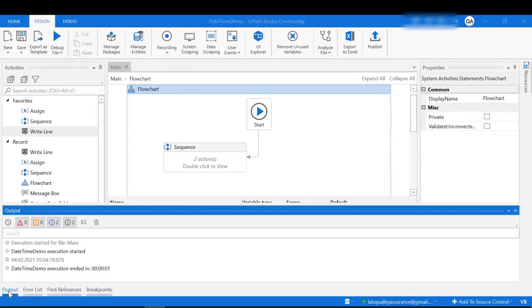Now if you move to the output panel, here you see it displayed the date and time which is 2 days back of the current date and time, that is 4th of February 2021, and this is the time. So as of now, the expression is displaying both the date and the time. Let's say that you want to fetch only the value of date or only the value of time. So how to make this possible?